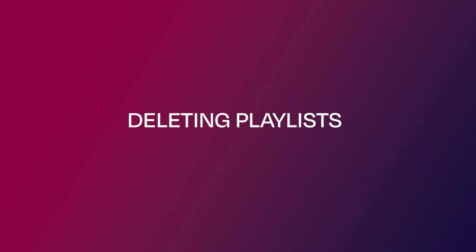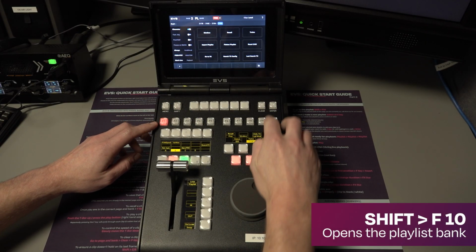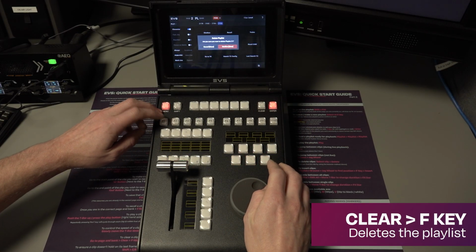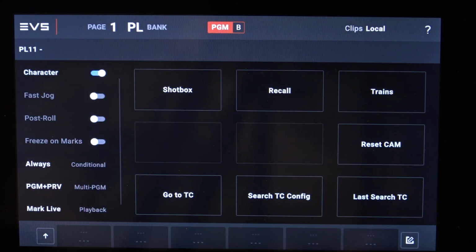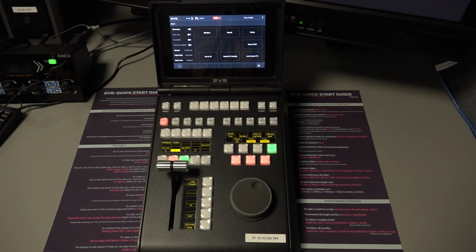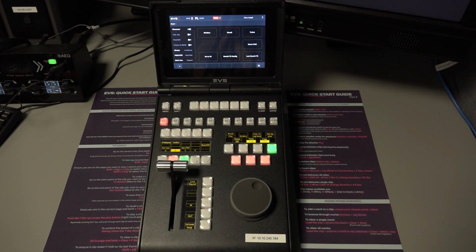To delete a playlist, go to your playlist bank by selecting Shift and F10, then press Clear, followed by the playlist F key you want to delete. A Delete Playlist confirmation window appears on the touchscreen. Press Confirm or press Enter on the control panel. As a reminder, EE will always take you back to the live video or record train, ready for you to start creating new clips or playlists.